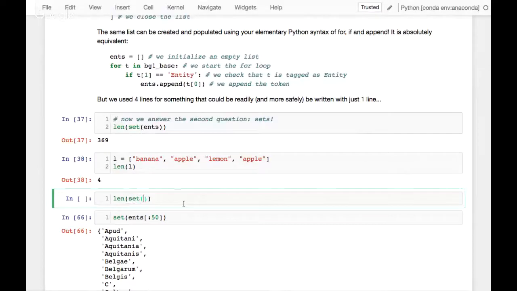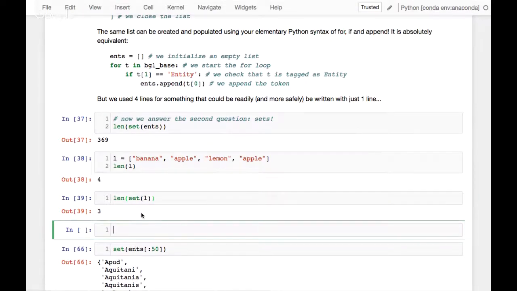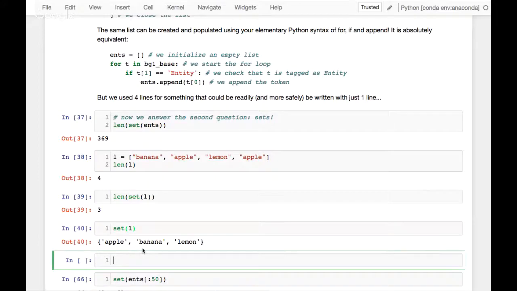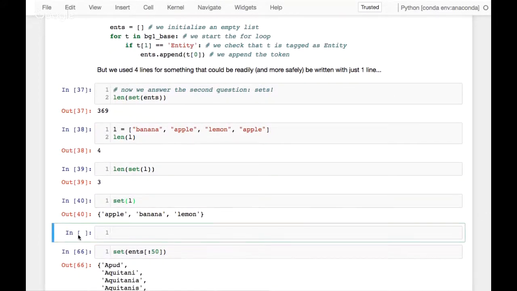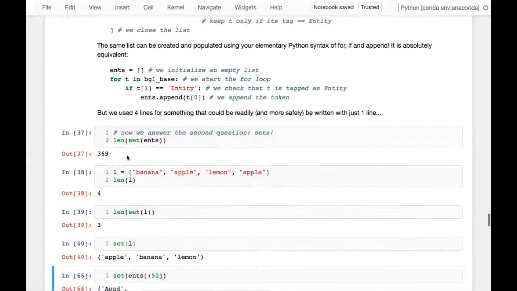Well, we can see that by simply converting this list to a set. So count that, and in fact, the set has 3 values. The set L is just made of apple, banana, and lemon. So a set will only contain unique values. And this is very handy, very practical to count unique values within lists.